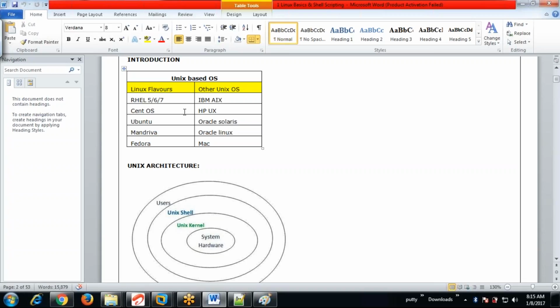So now, when you are strong in the basics of Unix, you can work in any of these ways. 70% is the same. 70% will be the same across all the flavors.